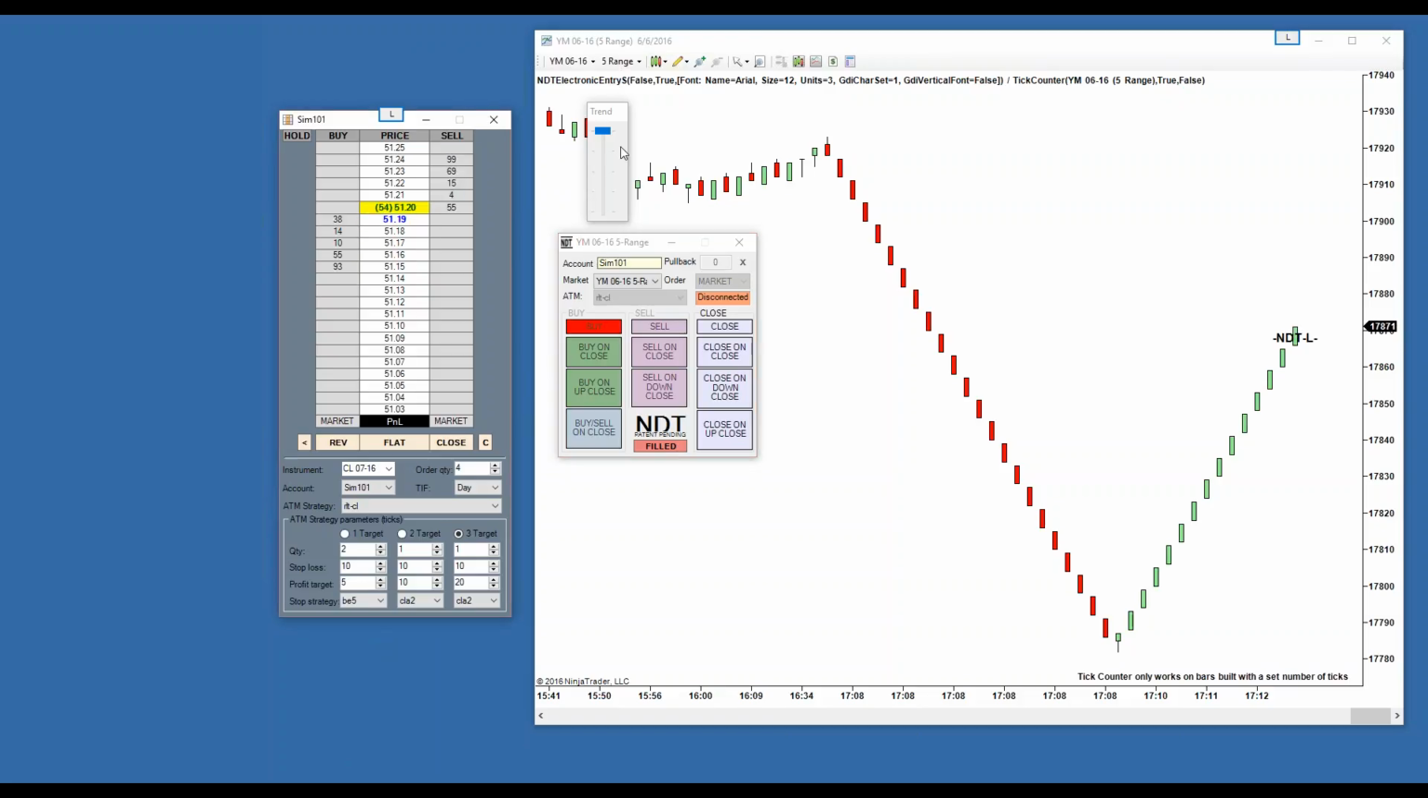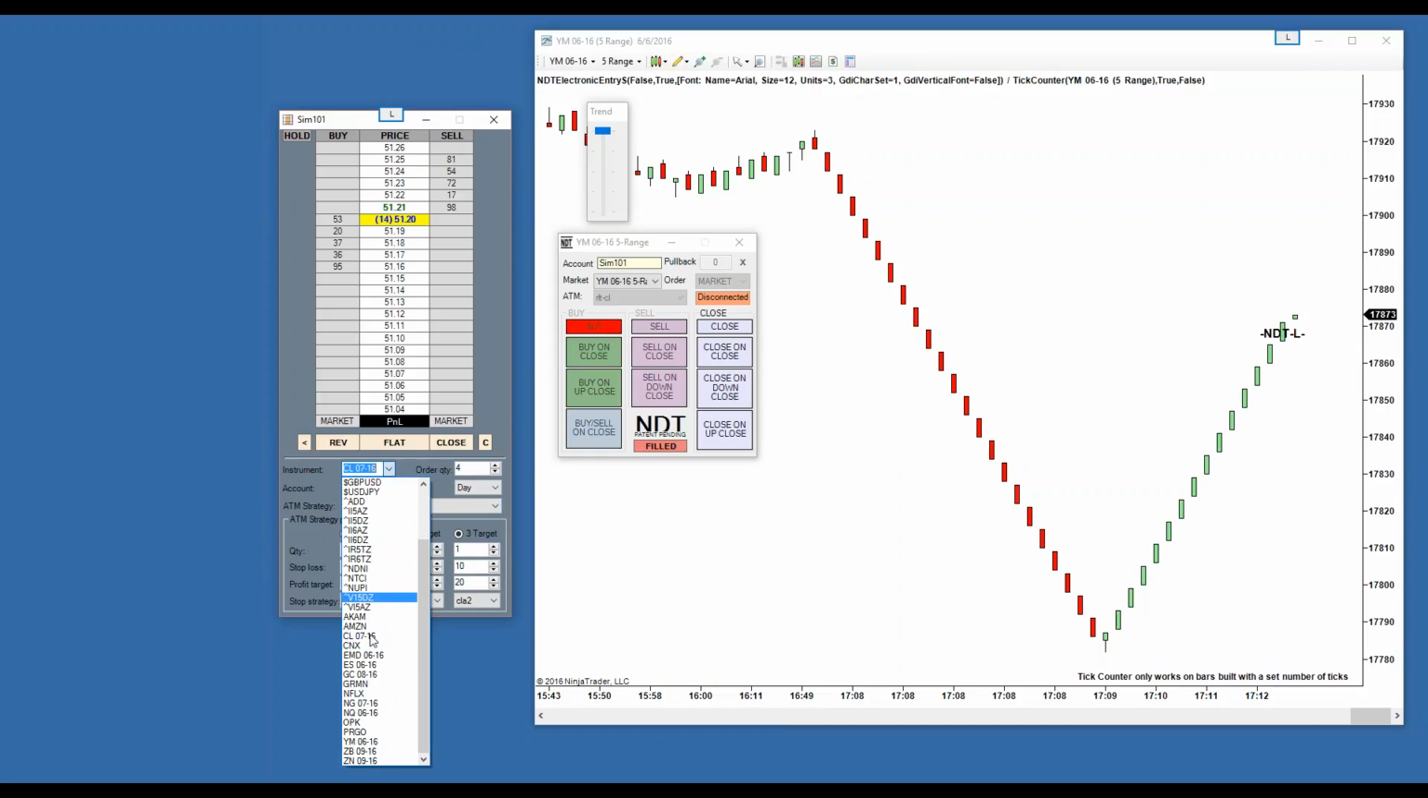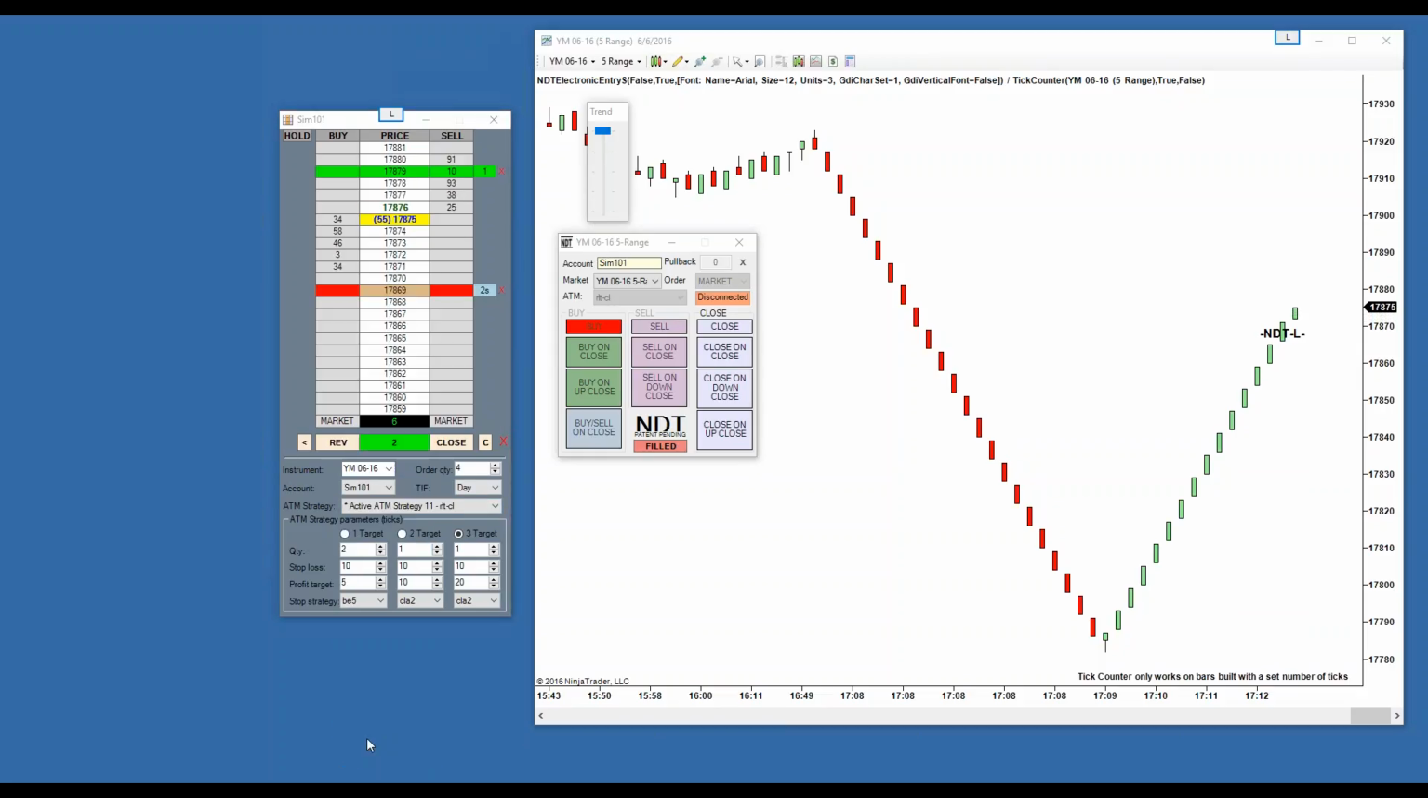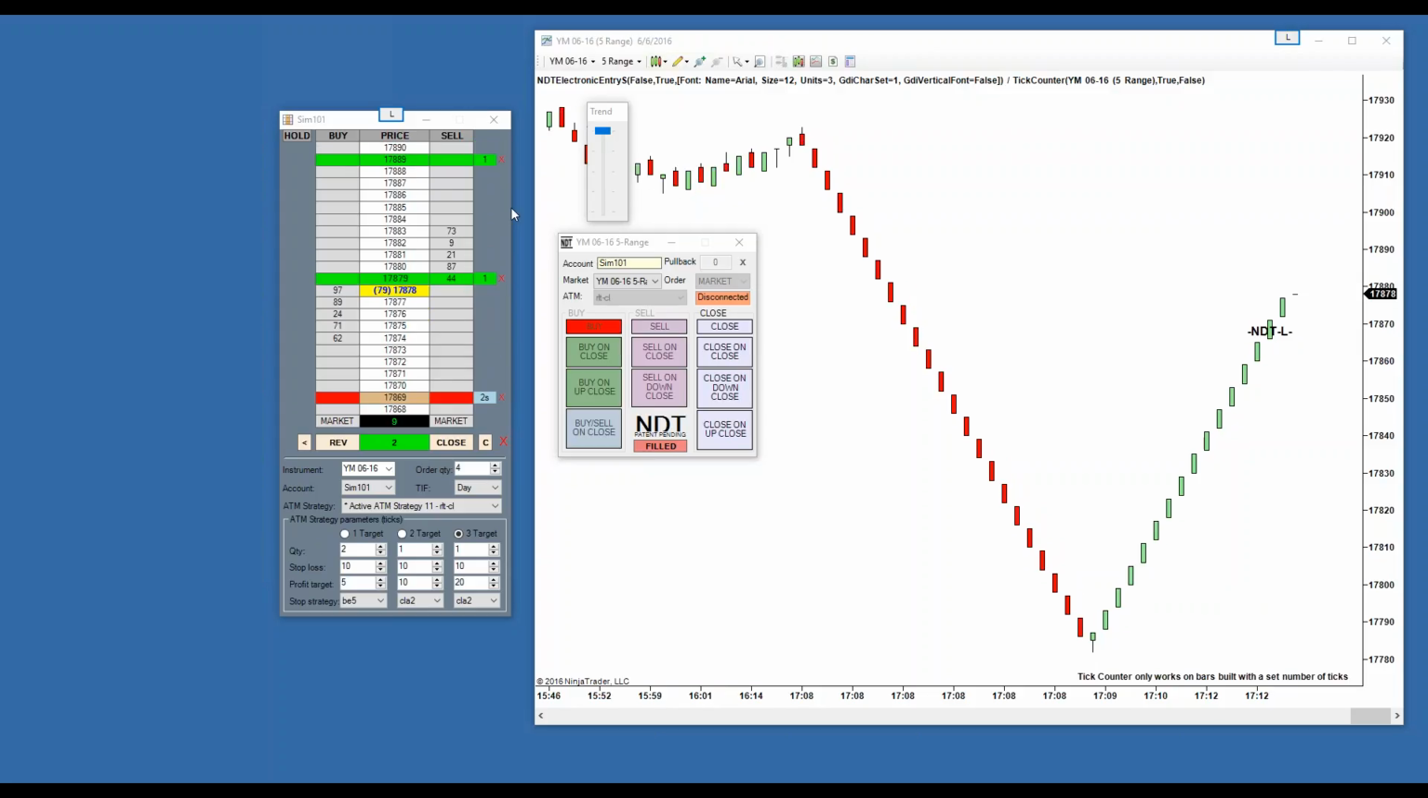Now, the reason it's not working is I'm on the YM. Let me just move the YM. Now we hit 5, the stop just moved to break even. Now I'm taking the trend up, and you're going to see how the ATM works. It's going to hit 10. Now we hit 10, now we're at plus 5, and it's going to trail the trade all the way by 5.